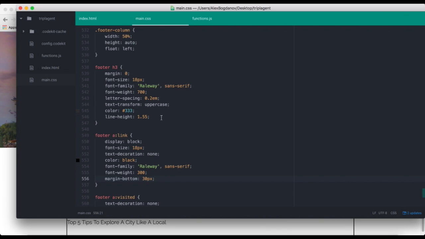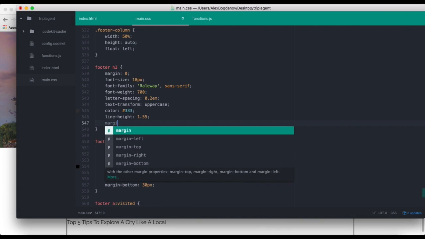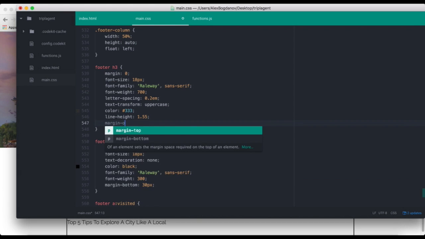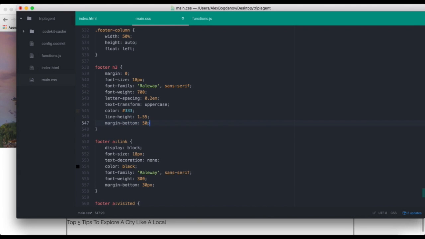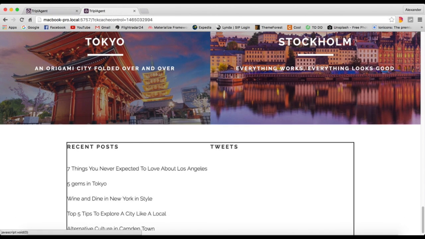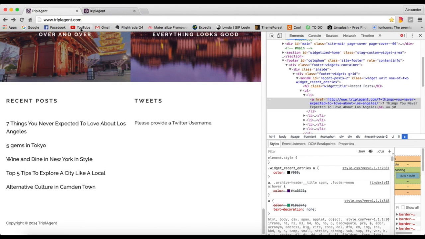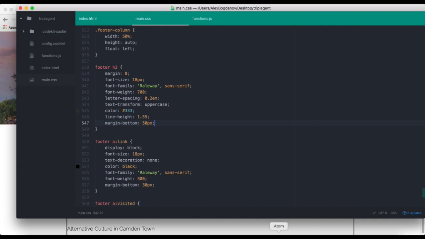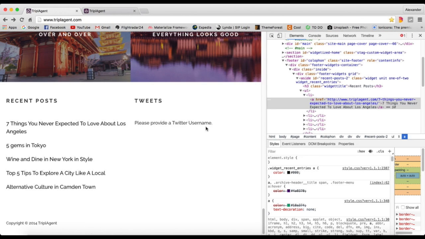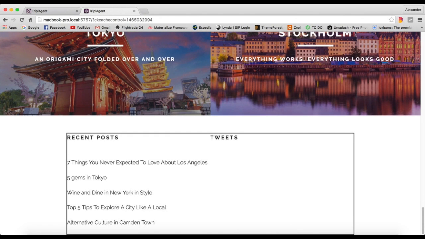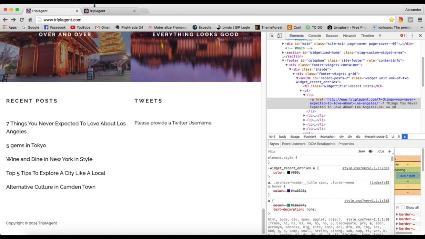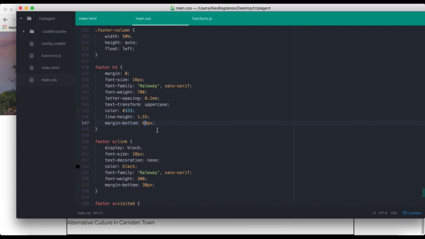Okay, and now I'm gonna give this a margin bottom of like 50 pixels or something. No, okay, that's 60 pixels for sure. And now, yeah, I think maybe it's 25. I don't know. Let's try with 25.